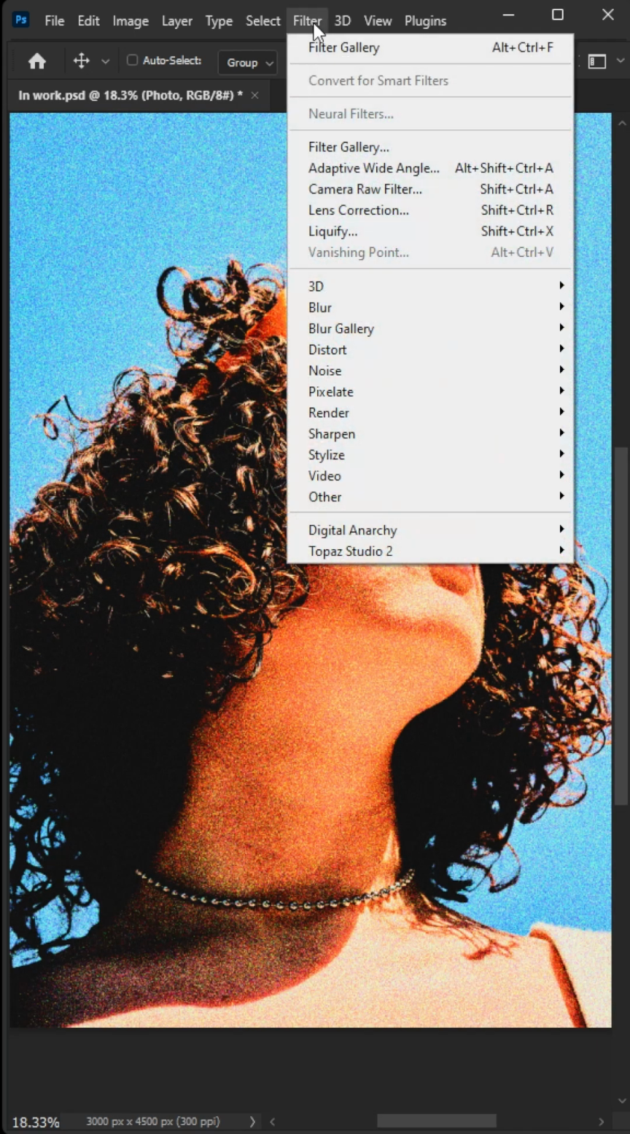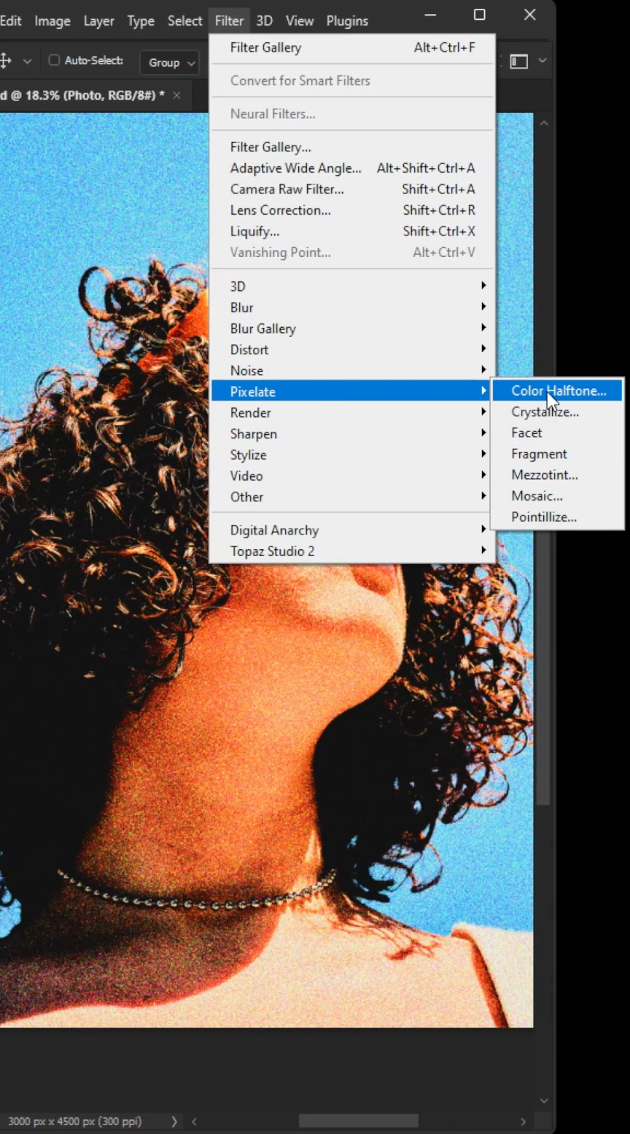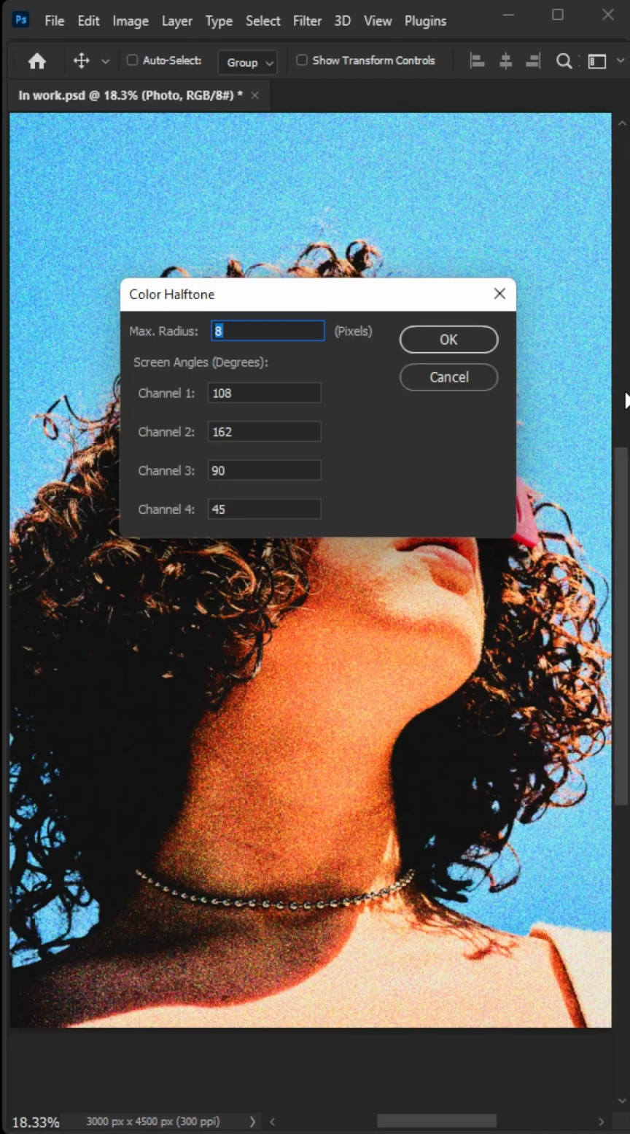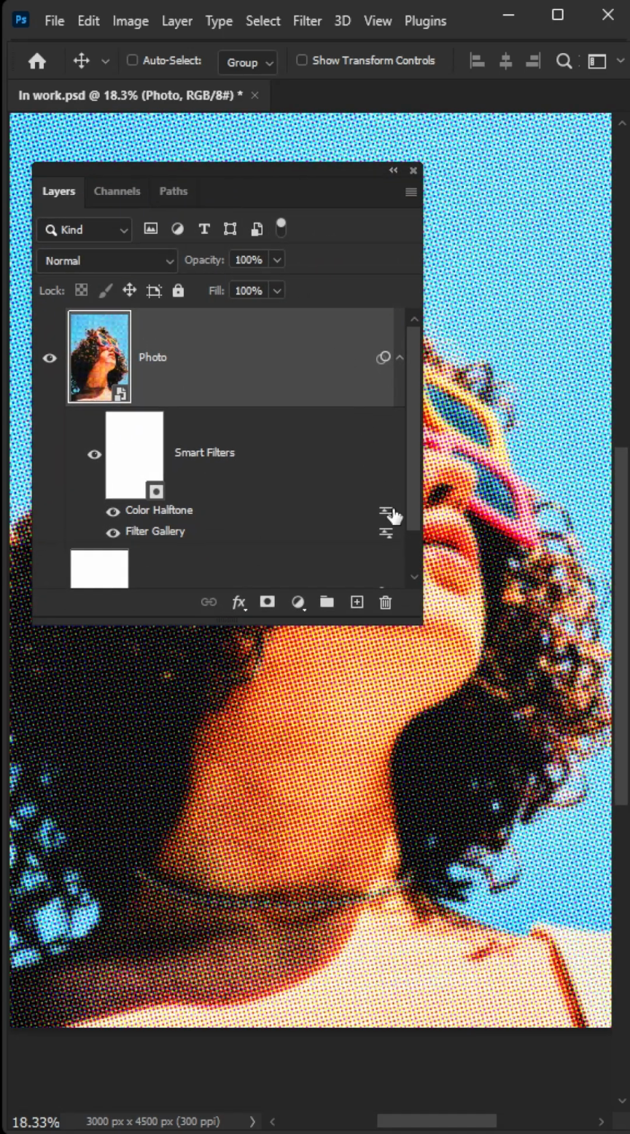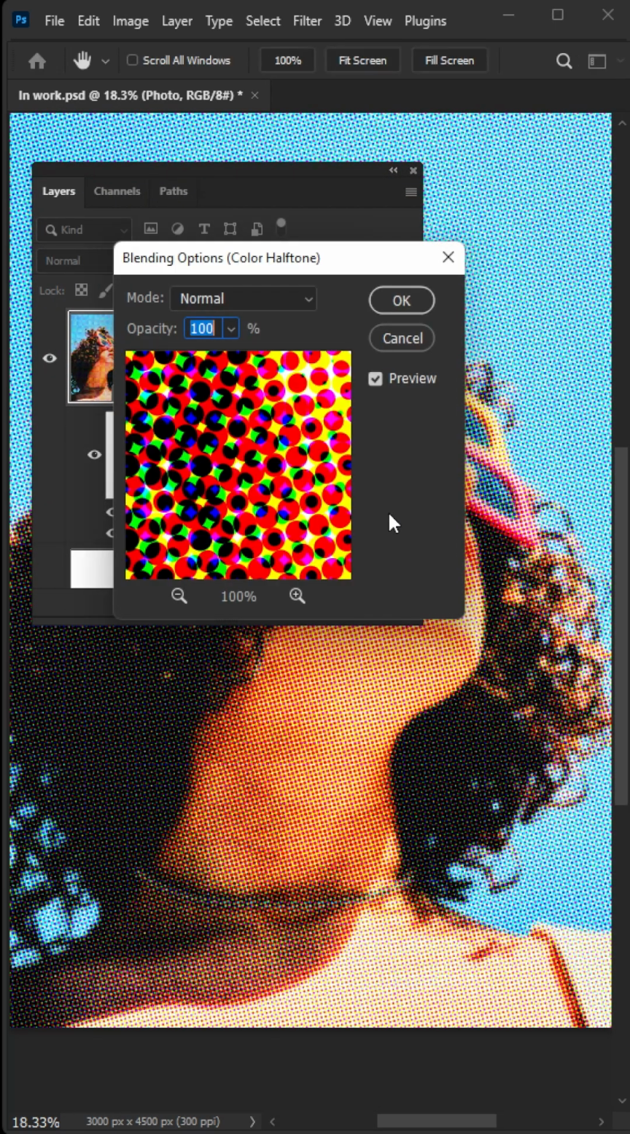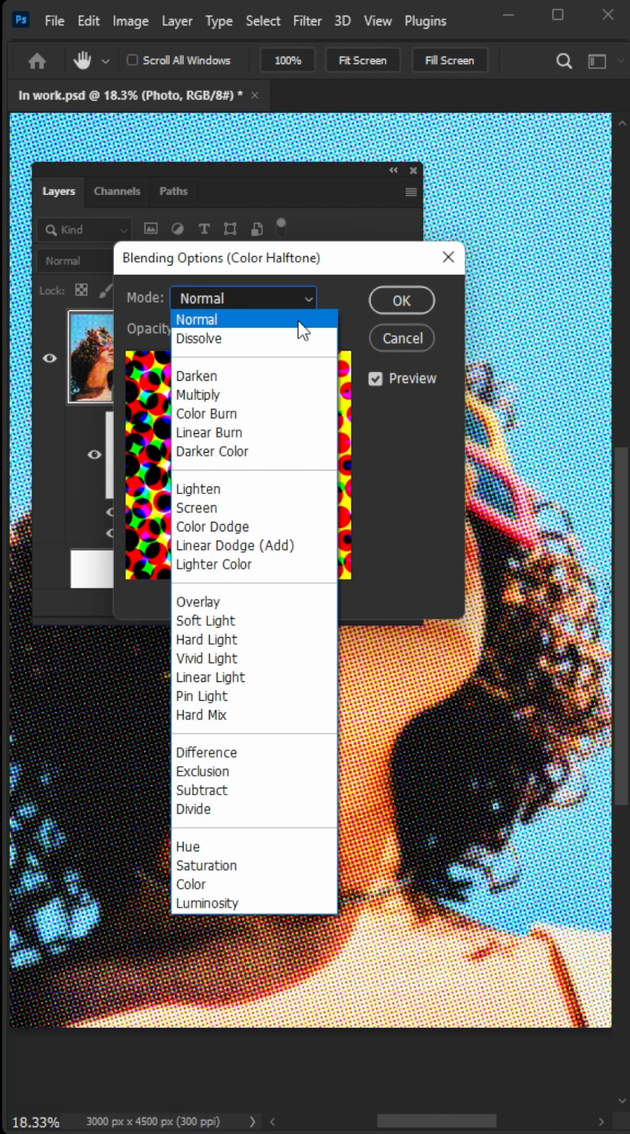Now let's add a color halftone filter. Use the following settings. Max radius 15, first channel 108, second channel 160, third channel 90, fourth channel 45. Double click on this little icon near your halftone filter. Change the blending mode of your filter to darken.